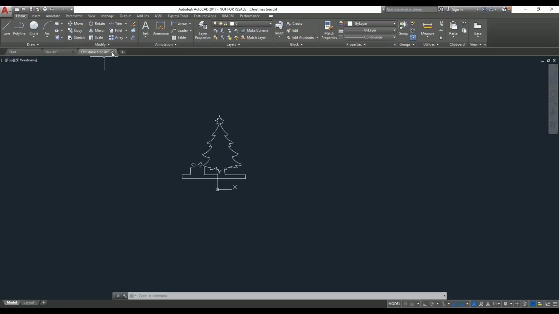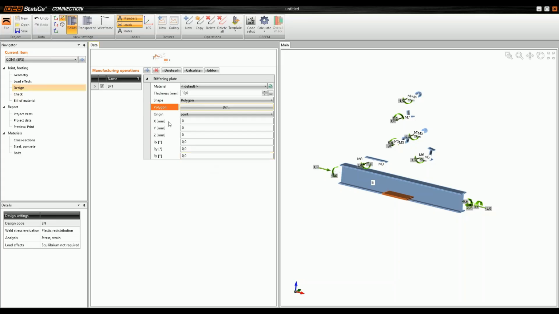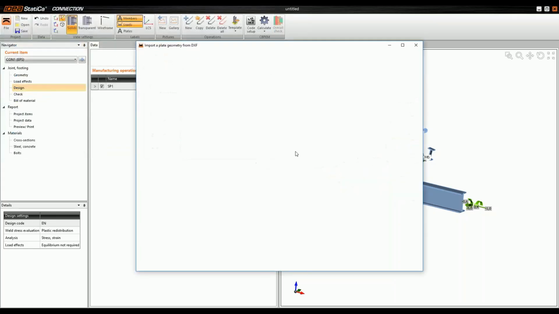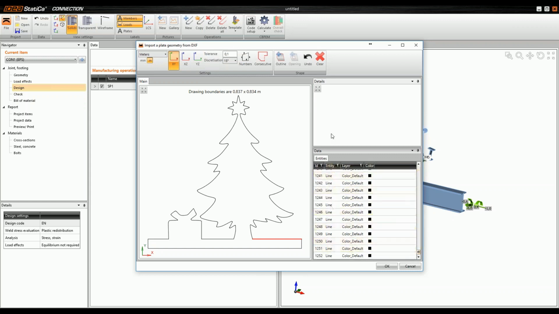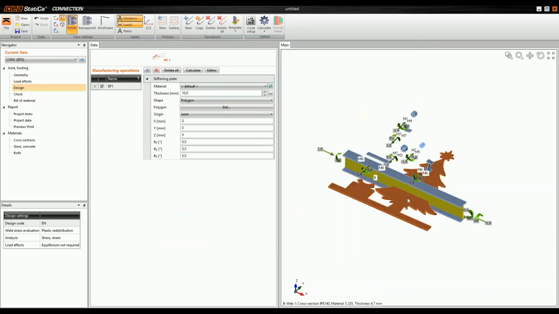Oh, sorry, I have to close it in AutoCAD. Okay. Now, what I do here is just click on one line in this list of all the lines. There are over 1,000 of them. I click just on one of them and click consecutive here, so that it gets highlighted, and click outline. And that would be it. Okay, it's looking good, and I have it there.